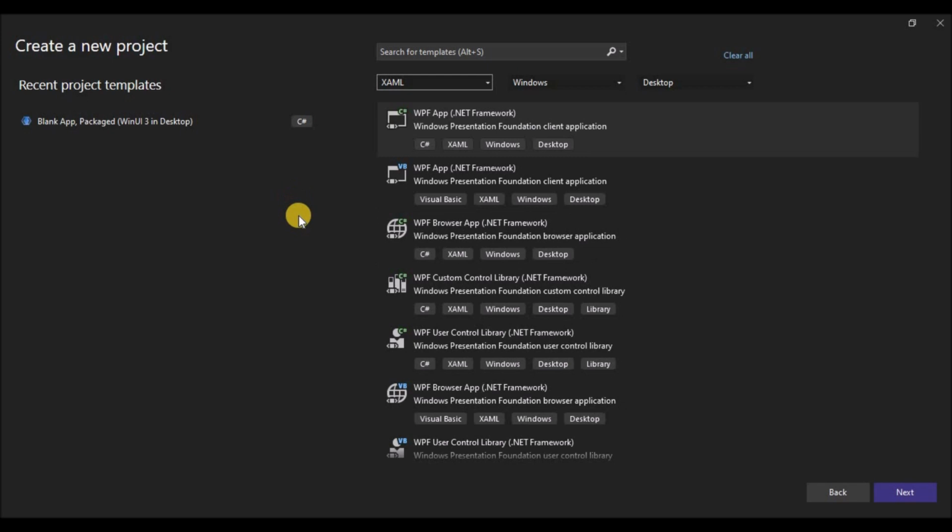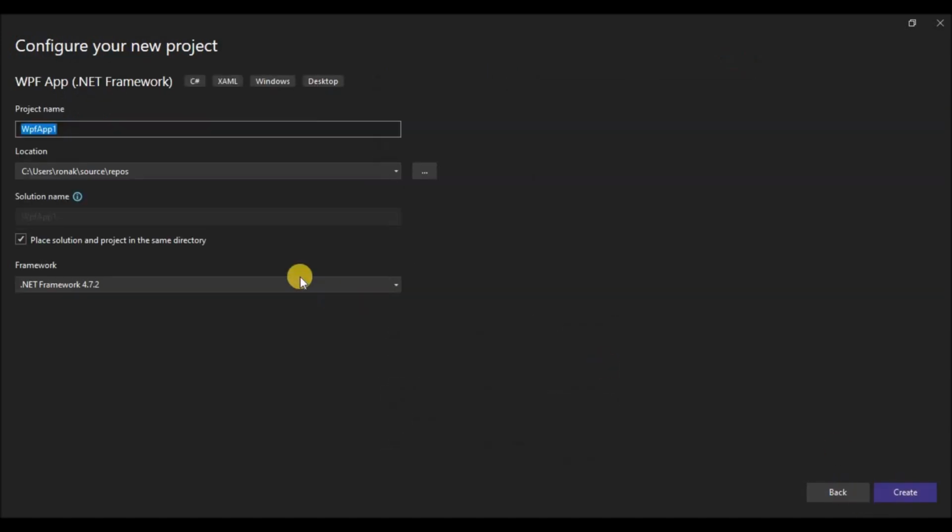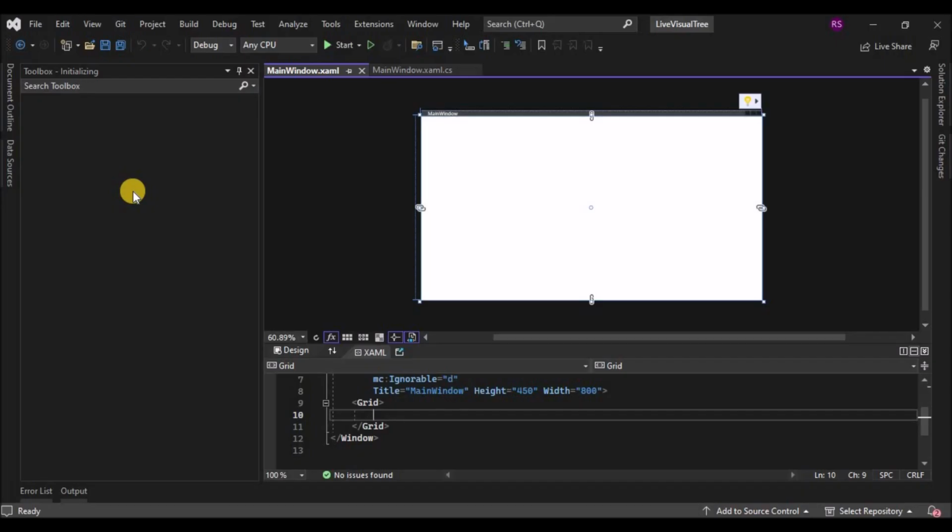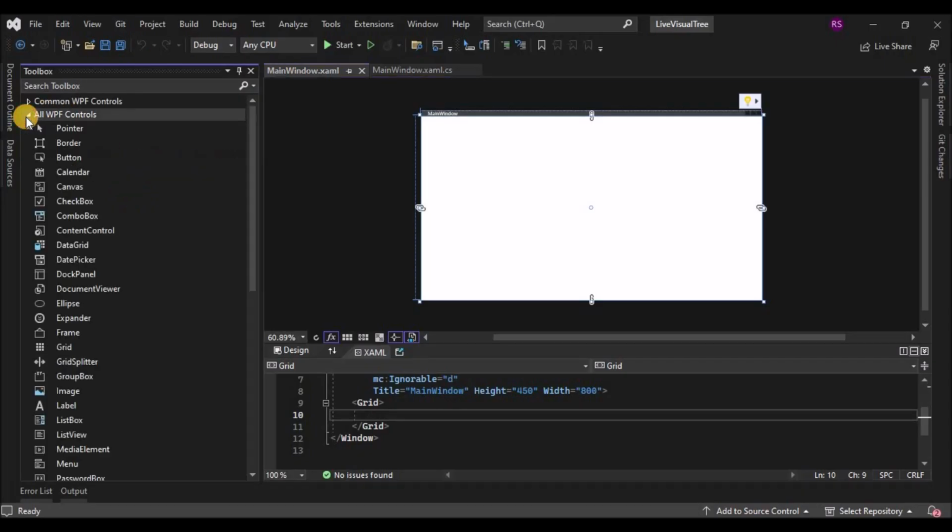So let's start by creating a new WPF application. Let's name the project and then verify that the correct .NET framework version appears in the target framework dropdown and click on create. So we have our WPF window here. Let's go to the toolbox and add a button.